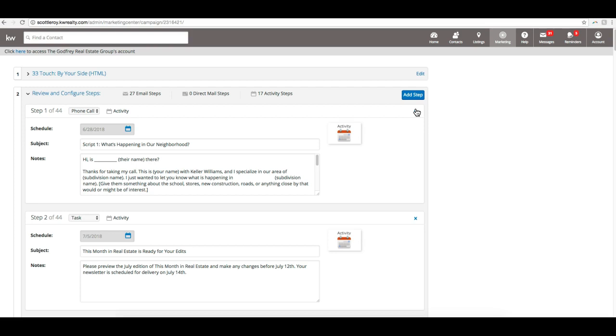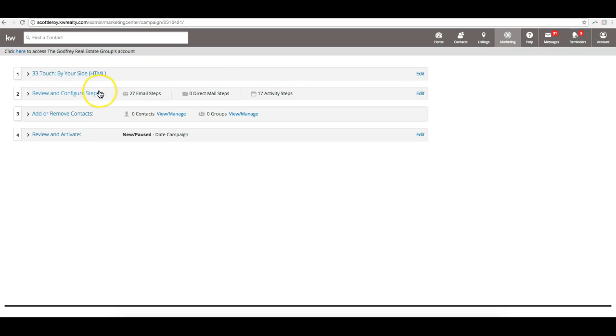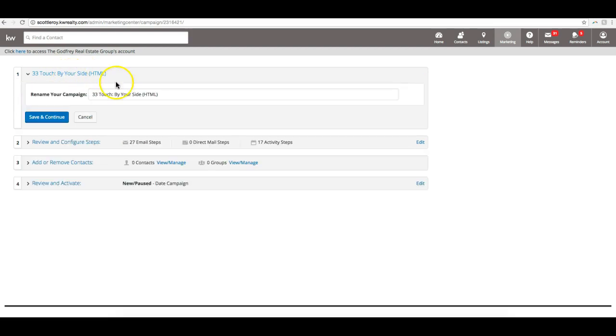All right, this always opens up to step 2. I'm just going to go ahead and close step 2. You can see there's 4 steps we need to go through for setting up this campaign. Step 1, 33 touch by your side. So step 1 is renaming the campaign. This is really just for your reference. Nobody else will see this except for you. So maybe you're setting up this 33 touch for a specific group. You can say maybe 33 touch by your side SOI.